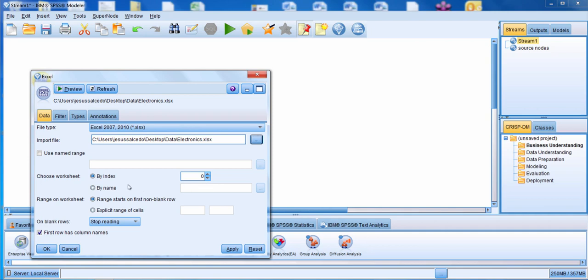The other thing that I could have done is I could have brought in a worksheet based on the name of the worksheet, in which case I click on Based on Name, I click on the triple dots, and I find the name of the worksheet that I want to bring in.